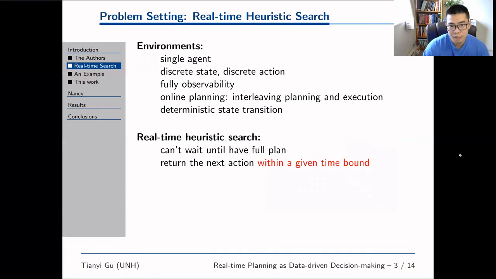For the problem settings, we are dealing with a single agent, discrete states, discrete actions, and fully observable states. We are doing online planning, meaning we interleave planning and action execution. We have deterministic state transitions, meaning we don't have any stochasticity on actions. For real-time heuristic search, we can't wait until we have a full plan to do the execution, so we have to return the next action within a given time bound.